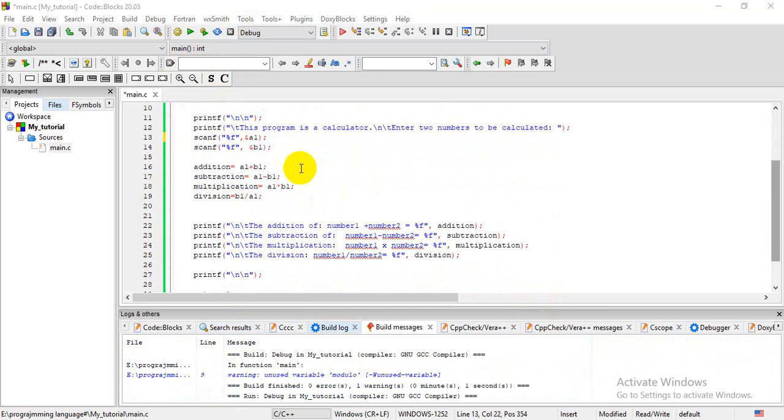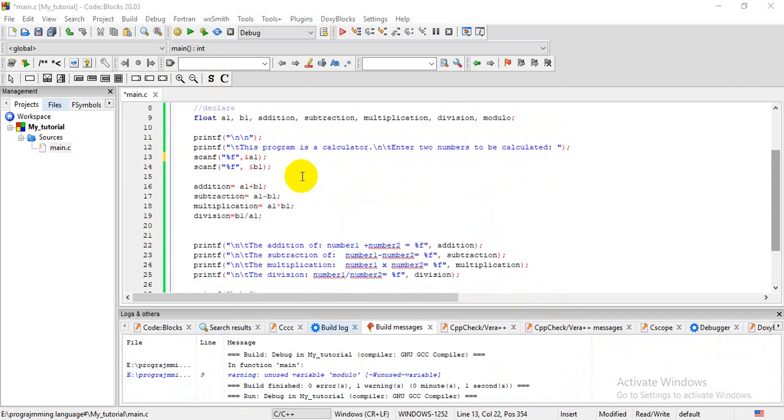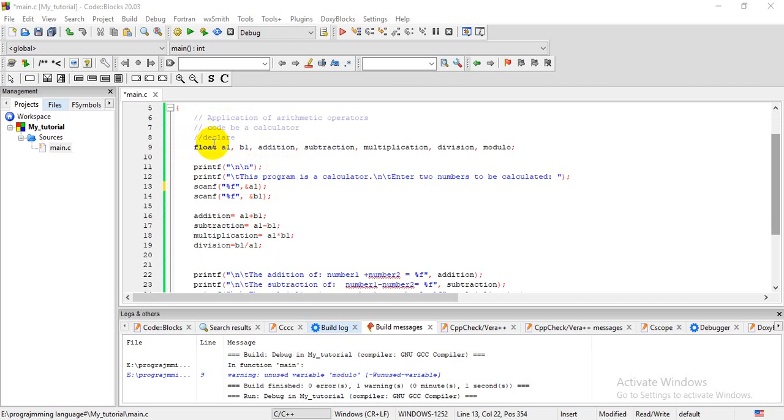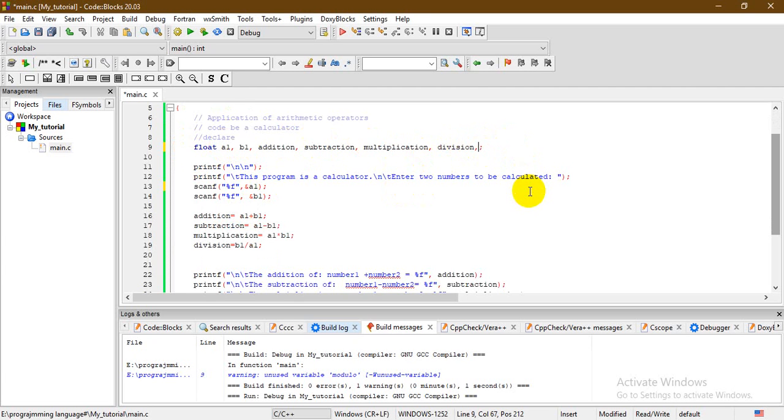So at the end of the code of our program, we're going to have this. What happened is that you first start by declaring your float of A1, B1, addition, subtraction, multiplication, division, and modulo. In this case, we are not going to have modulo because it's not involved with whole numbers. Now, we are going to have a printf. The printf, I said, is by default in my program to skip the top lines. Now, you are going to have this program is a calculator. Then I descend to one line and I enter again.